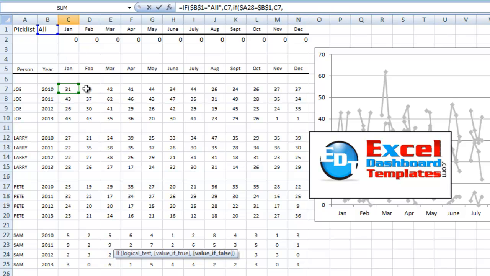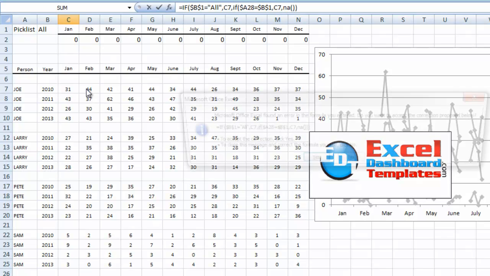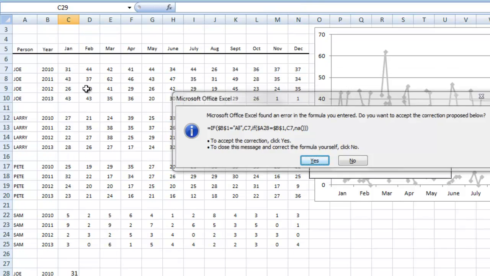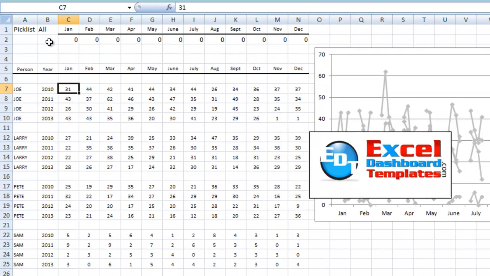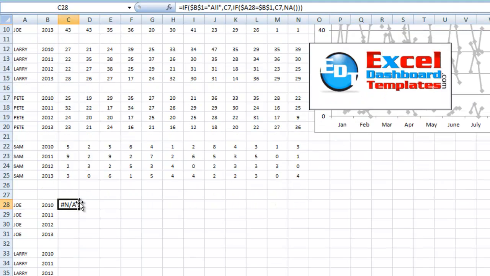Now if it is none of those, then it's not all and it's not Joe, then we want to do NA double parentheses and end our parentheses for our if statement. And oops, forgot one more parentheses. Excel's going to put it in there for me. Now we had Joe is equal to 31. We have all, so if I pick Joe, we should still have 31, which we do. If I go ahead and pick Larry, notice this should be NA, and it is.